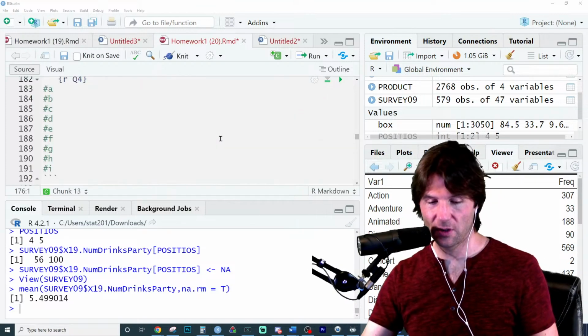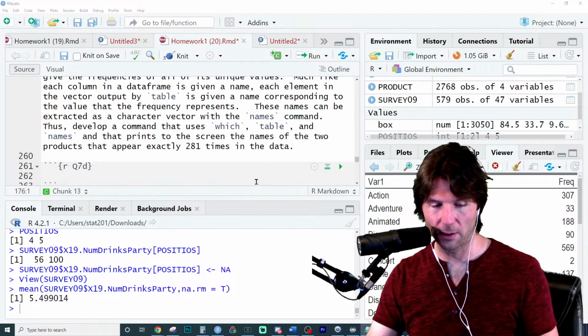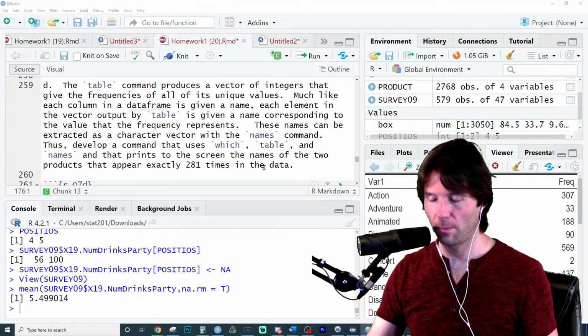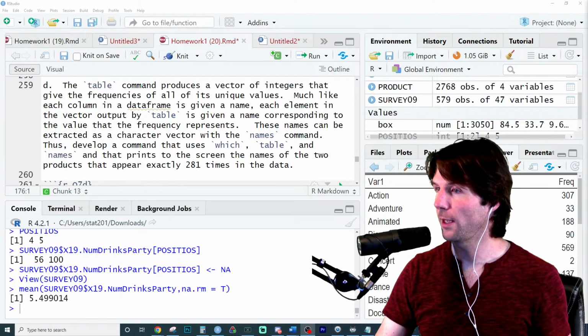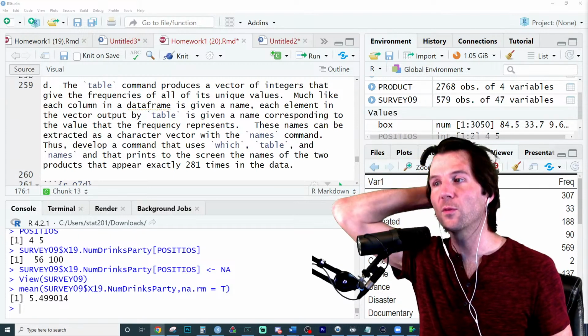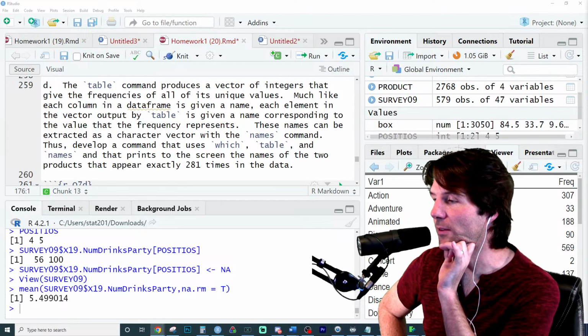Question 7D. Let's go down to 7D. There's 70 questions on this? Oh my goodness. Okay. The table produces, look over here to the chat, the table produces a vector of integers that contain the frequencies of its unique values. Much like each column in a data set, it's given a name.